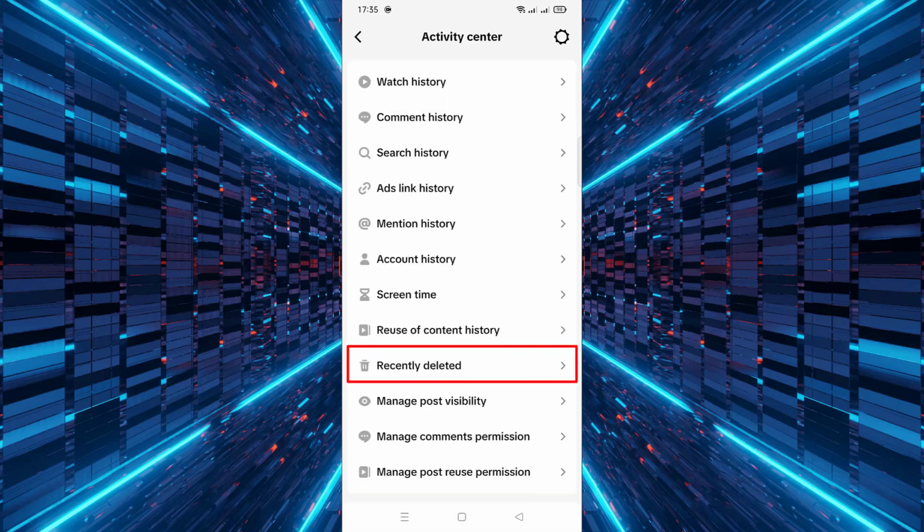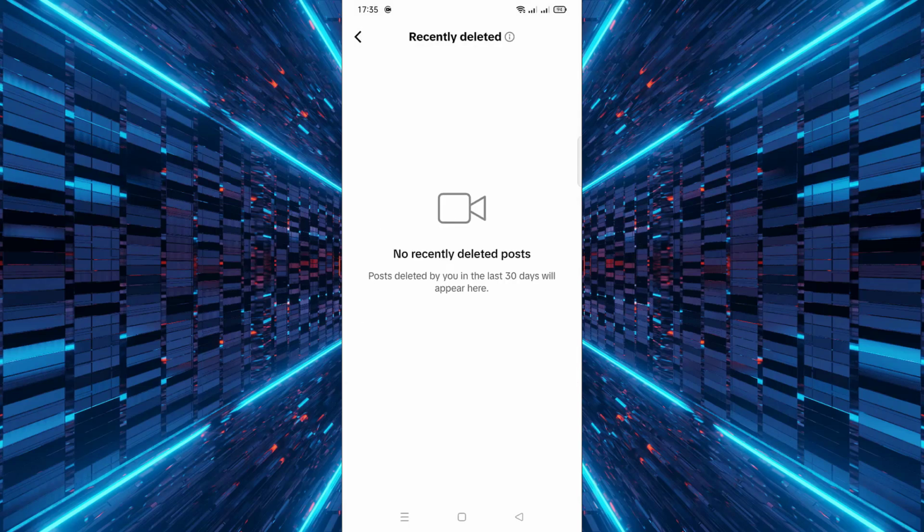Now tap on Recently Deleted. Here, you will see all posts you deleted within the last 30 days. That's how you can check your recently deleted TikTok posts on Android.